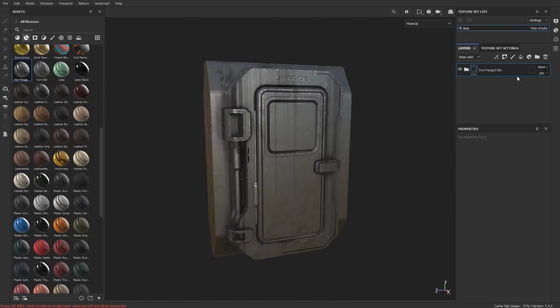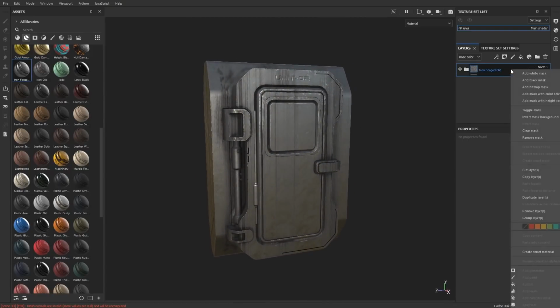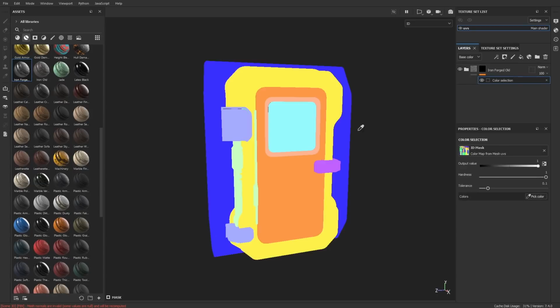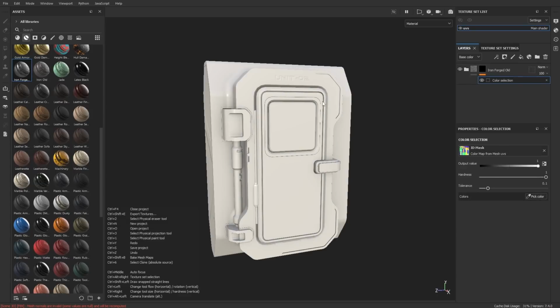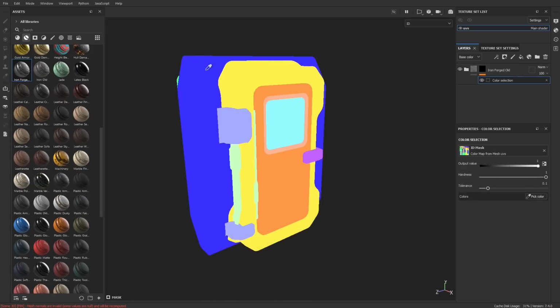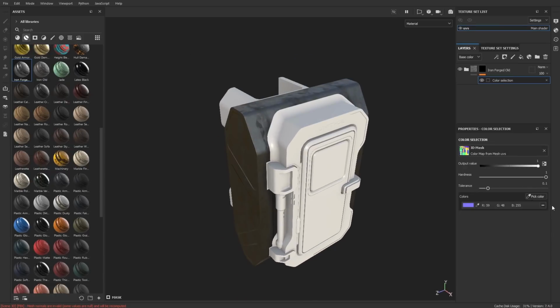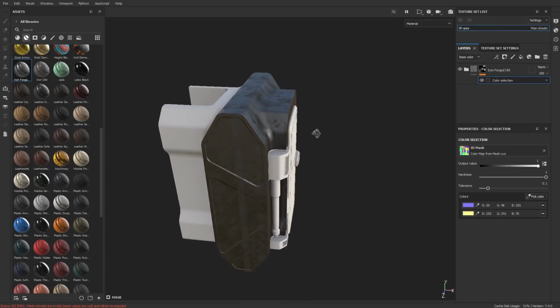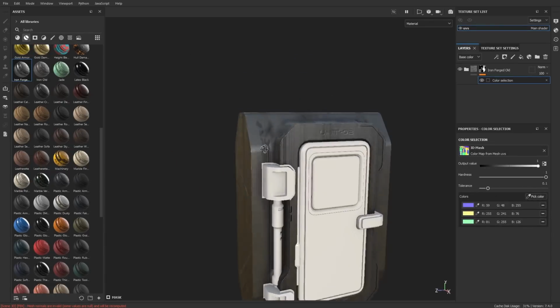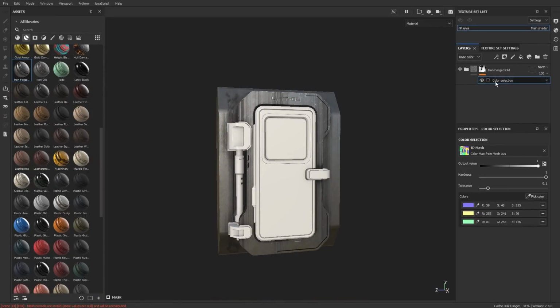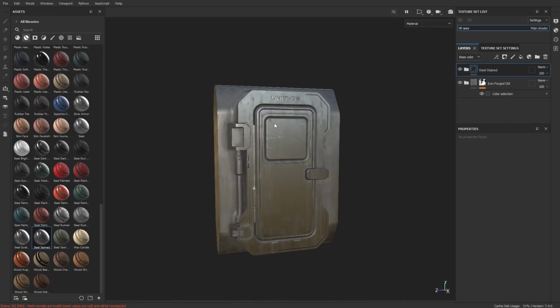So what I want to do, and this is why we used ID maps, I want to right click, add mask with color selection. And what we can do now is pick the color. And this is why I really love ID maps, because we can basically just pick a color here and we can just reuse it if we want. Just pick another color, maybe back here, same color. And that's just the power of ID maps.